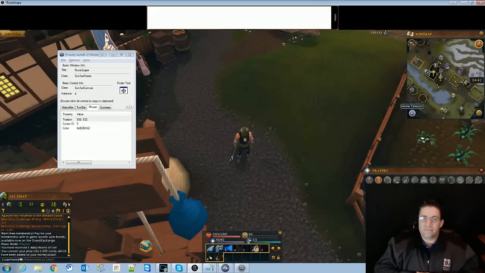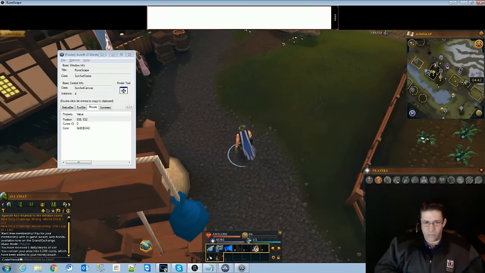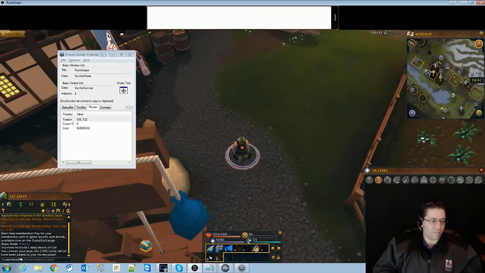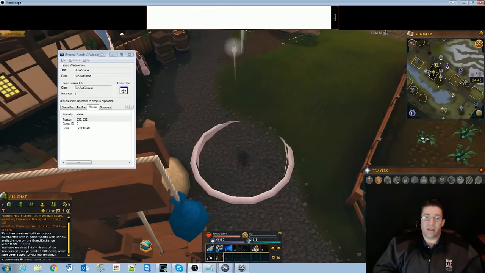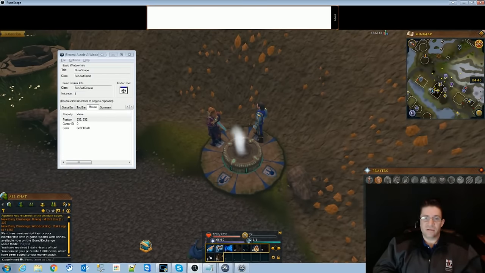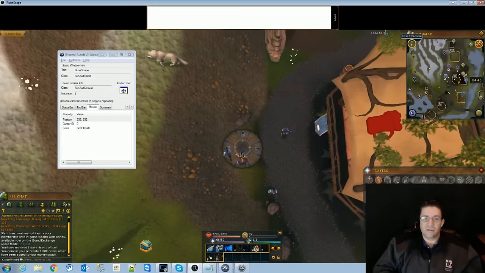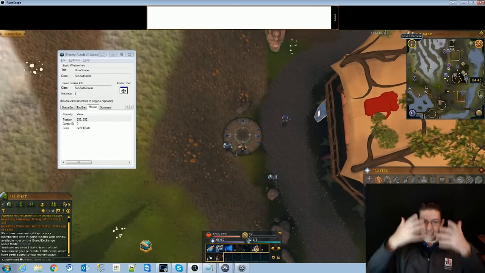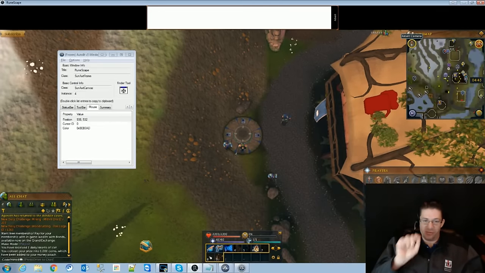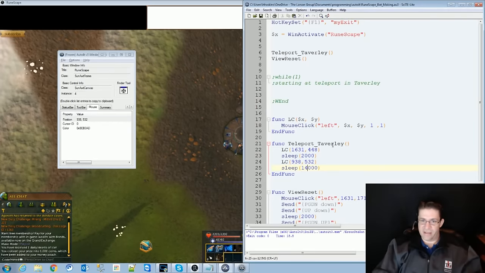F5. Click, click. He's gonna teleport to Taverlay. Now the view should not reset until we get over there. There we go. View's reset. We're back in action. So, I am going to add 2 more seconds under that. So a total of 16 seconds to teleport.